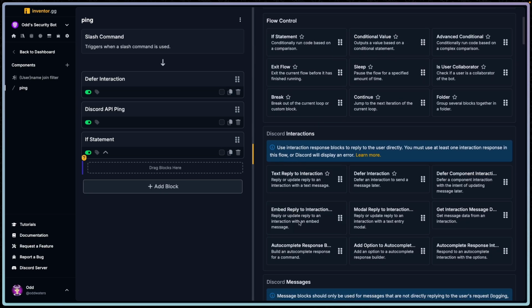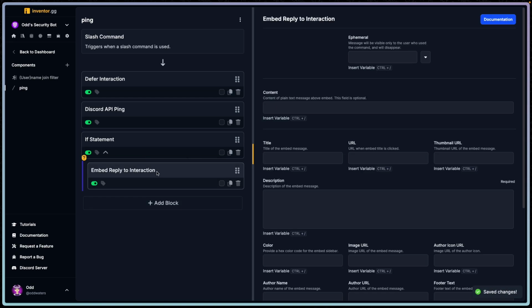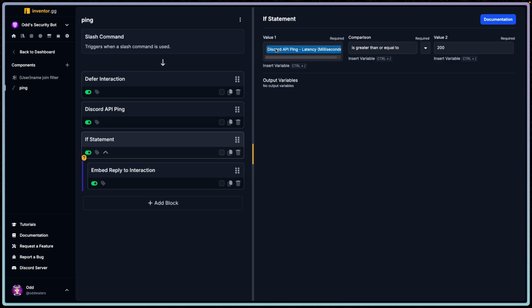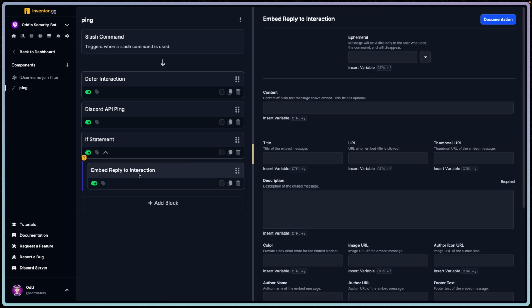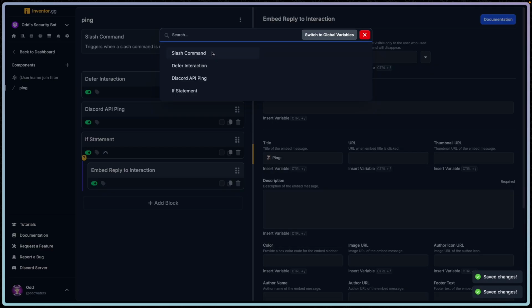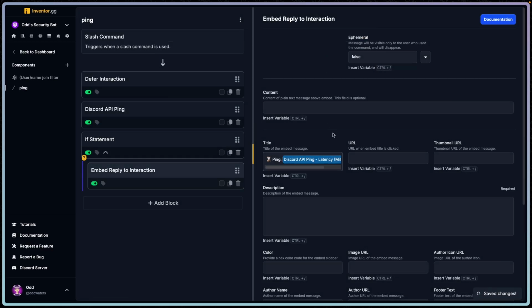Discord interactions, we're going to go again to add block, down to Discord interactions. Click, drag embed reply to interaction this time into the if statement. So, like I just said, if Discord API ping is greater than or equal to 200, then it will run this embed reply to interaction block. I'm going to set the ephemeral to false and set the title to something fancy like clock ping, insert variable, Discord API ping, that will get the ping, ms milliseconds.